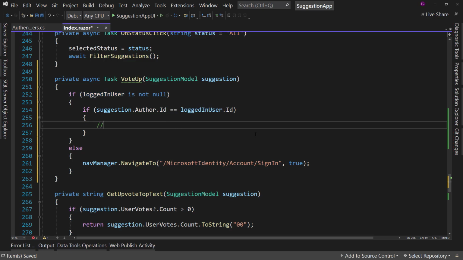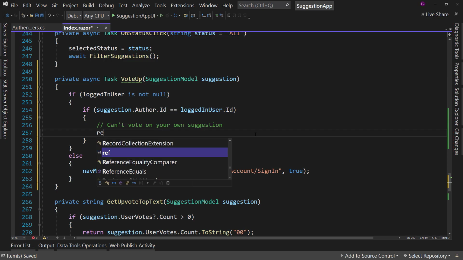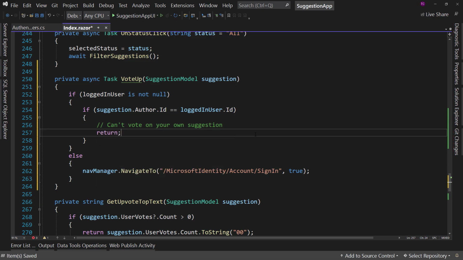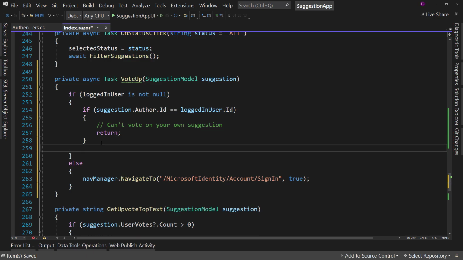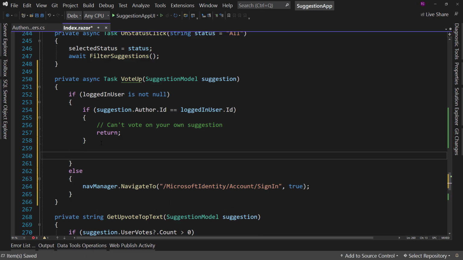So let's put a code note here. Can't vote on your own suggestion. Return. So if you click on your own suggestion to upvote it, nothing's going to happen. You won't see this message or anything. This is just for us. But it's just not going to happen. Nothing's going to happen.